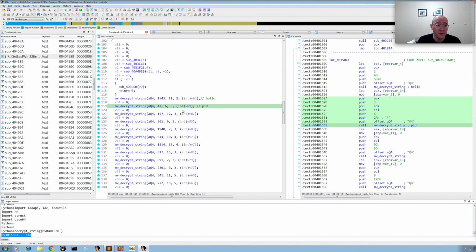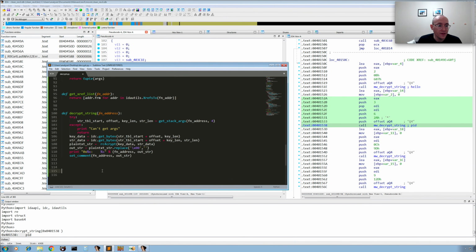Now what I want to do is automate it. So I'm going to create a function that loops through every reference to this string decrypt function, and for each one of those, it calls this decrypt string function. So I can create something called Decrypt All Strings. And we use our getXref list, like I just demonstrated, to get all the references. And then for each one of those references, we pass it to decrypt string.